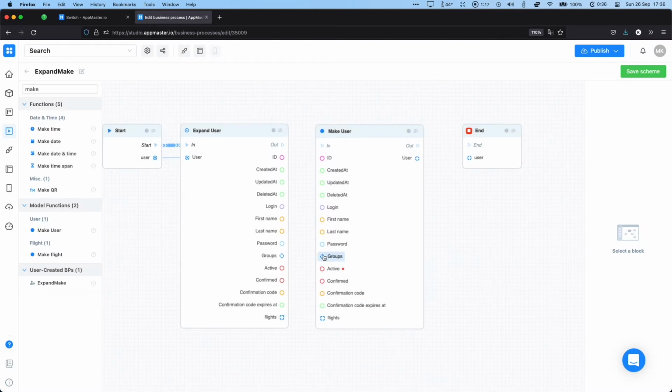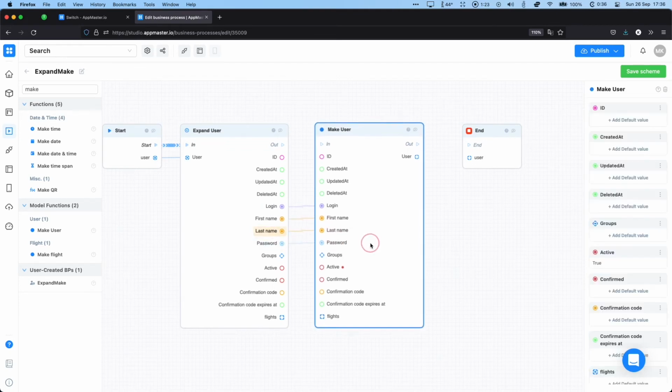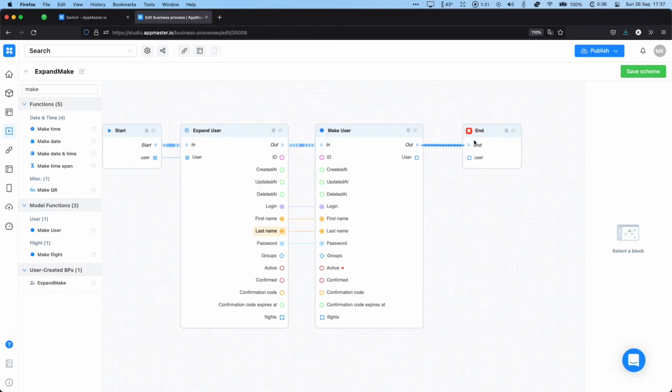Now we connect the other fields that we're actually using, for example, the login, the first name, the last name, the password. And let's imagine that the ID we want to also assign dynamically, so we're also not connecting it. Now in the output, we get the modified version and we output from our business process. And just like that, we can take some data from the front end in our specific model and then add some default values onto it with expand and make.